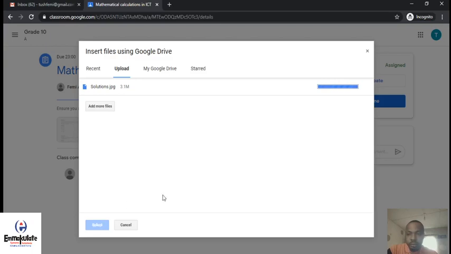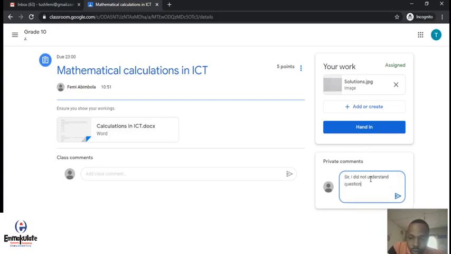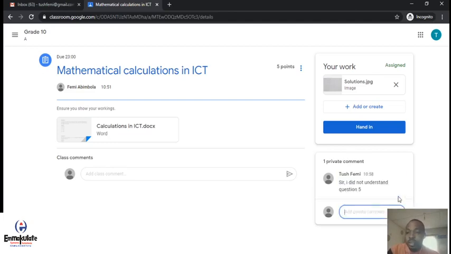He can also talk to you as a student. An individual can talk to you as a student, like, sir, I did not understand question 5. These private comments, you and that student will be the only ones to see. So you can also send this, like, sir, I did not understand question 5, because he didn't do it. And once it's done, he will click on add.